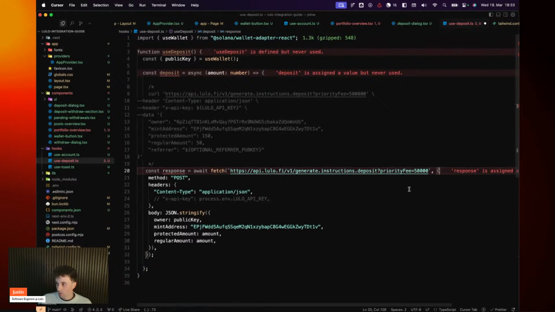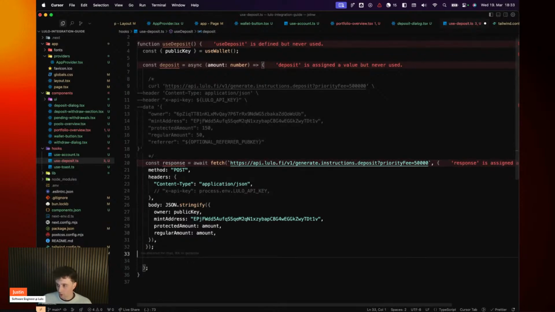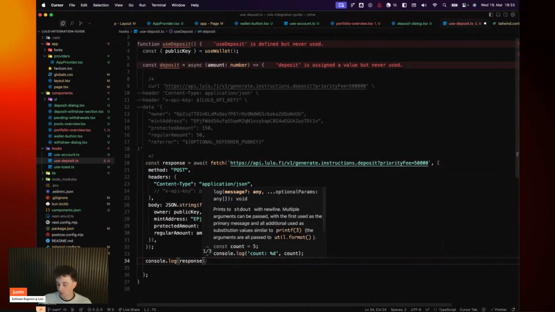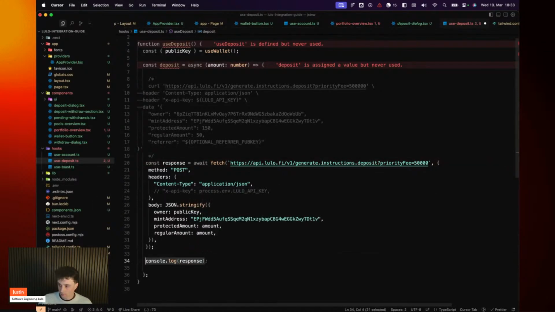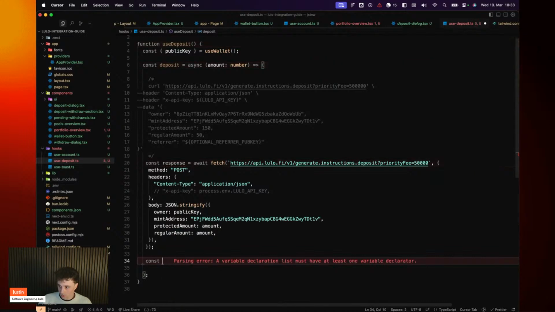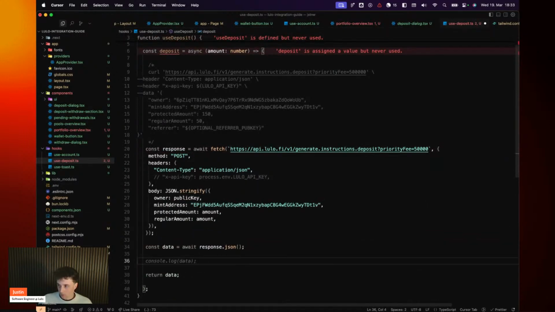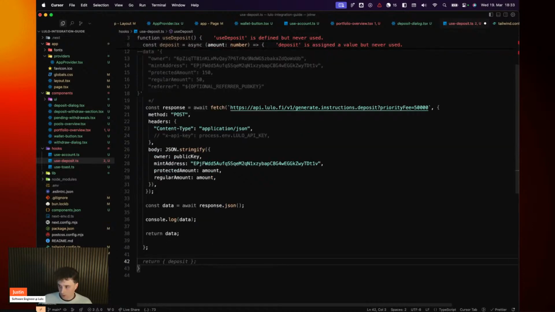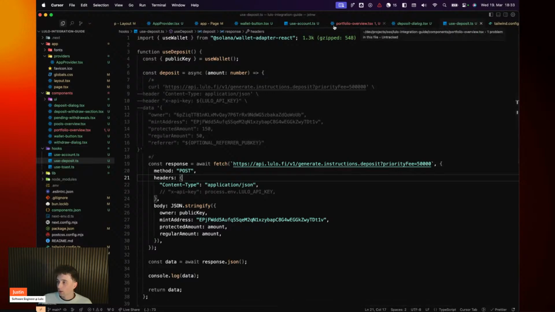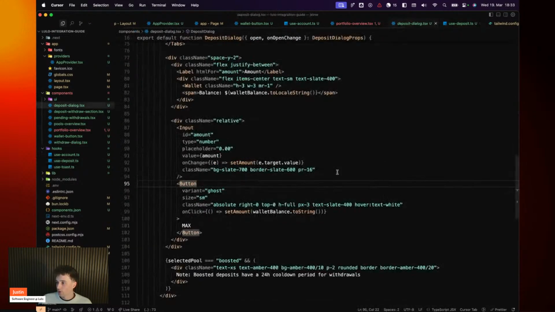So let's print again what this fetch returns first before we continue. So log response data, console.log data. Sweet. And return deposit from this hook. Cool. Now let's check the deposit dialog quickly.